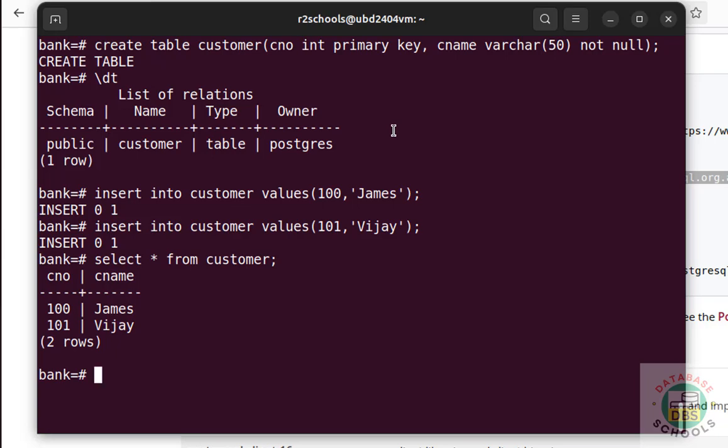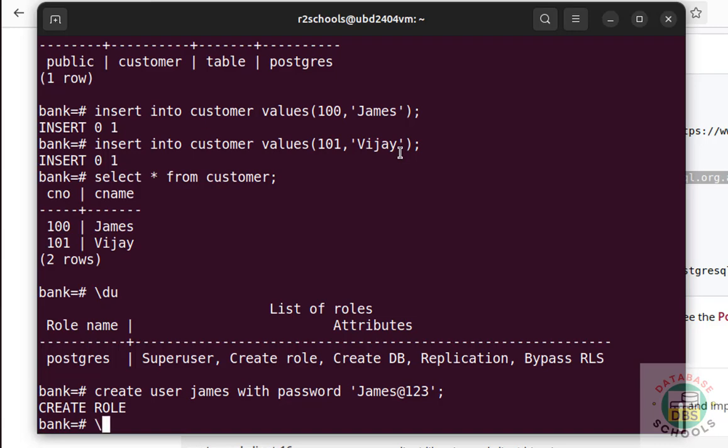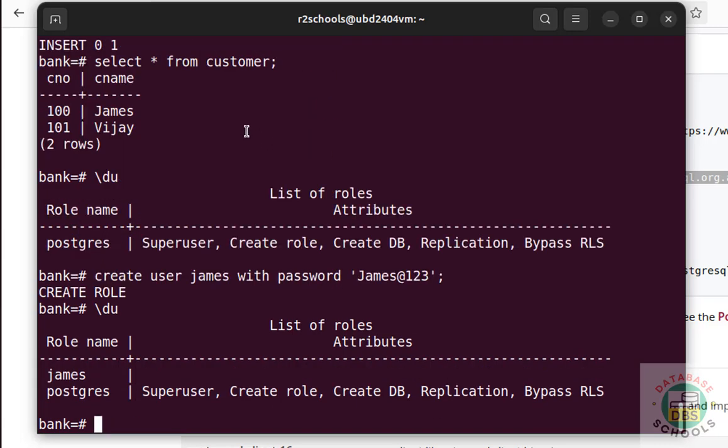Now we will create a user. Before that, verify the user. See here, we have one user. Let us create a user. Create user James with password. Provide the password in single quotes. We have successfully created it. Again verify. See here, we have the user James.